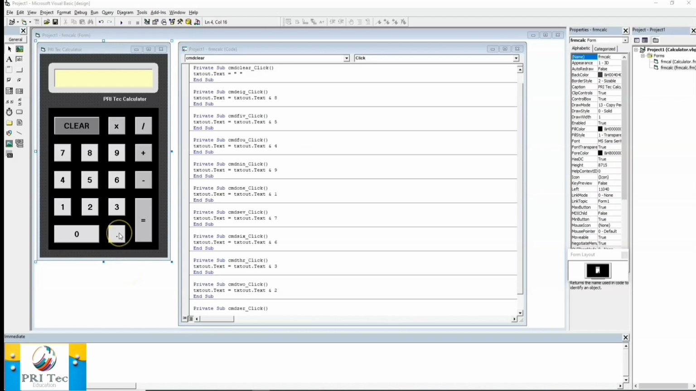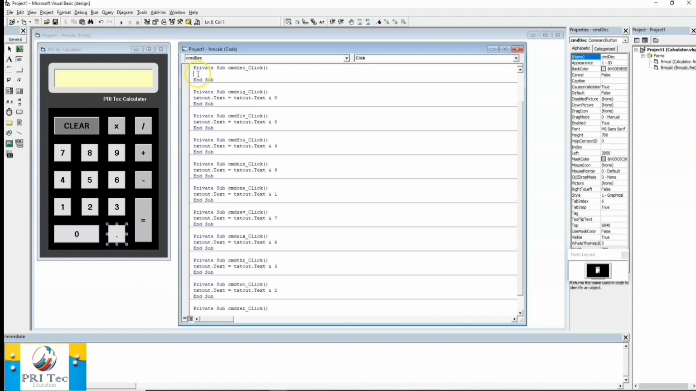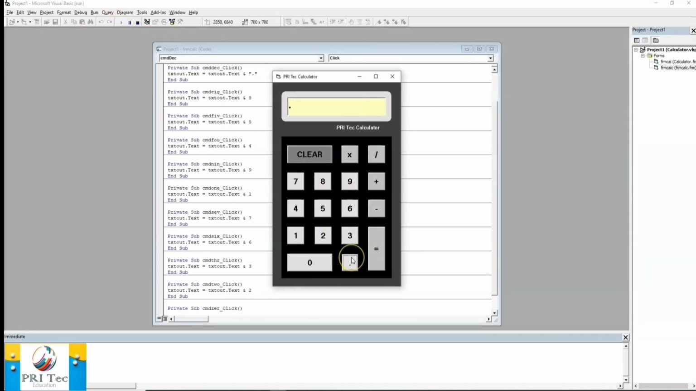Now for the decimal button, double click. Same code, you can just copy and paste here. Decimal you can't type, just a dot within double quotes. You can type, check, clear.